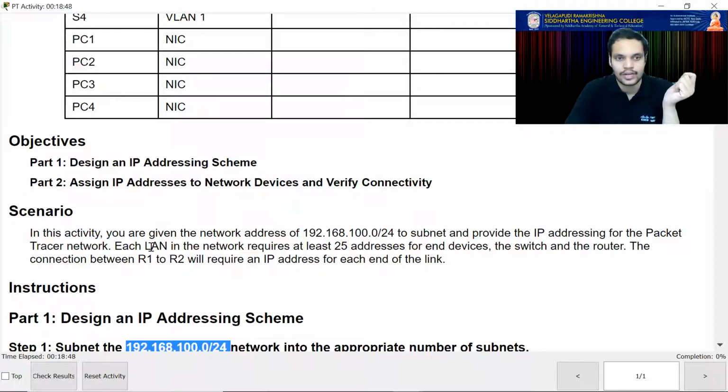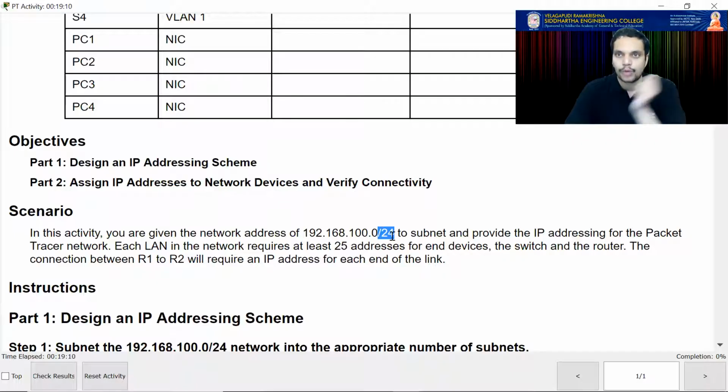The scenario is written here. It says that you are given a network address of 192.168.100.0/24 to subnet and provide the IP addressing for the Packet Tracer network. Once you see this, I suggest everybody have a careful look at this prefix notation. Once you see the /24, it automatically means that the first three octets, which is 192.168.100, is your network portion and it should not be touched. So we are not going to touch anything in these three octets because it's /24. And the remaining 8 bits, which is your host portion, we need to subnet.